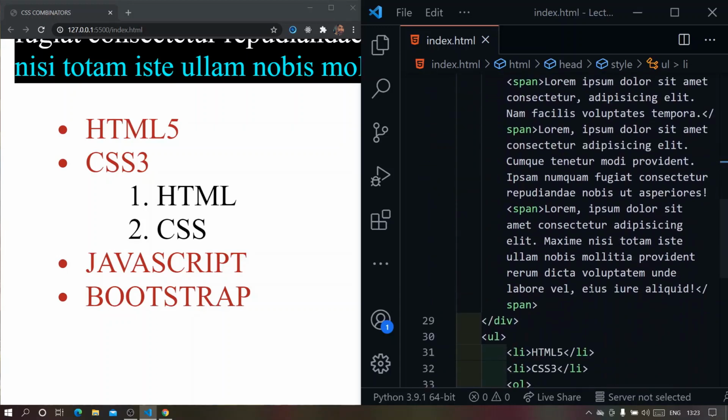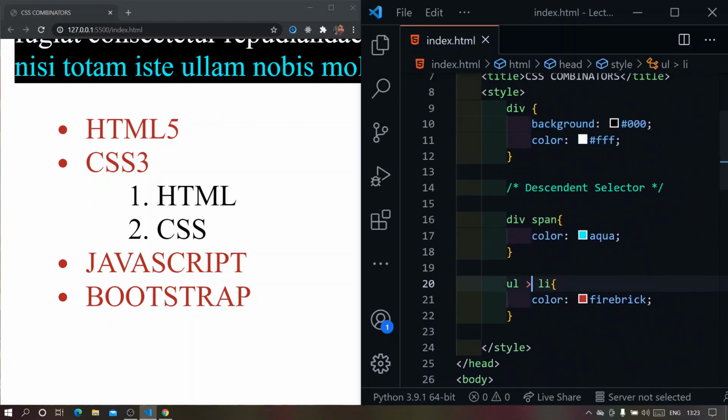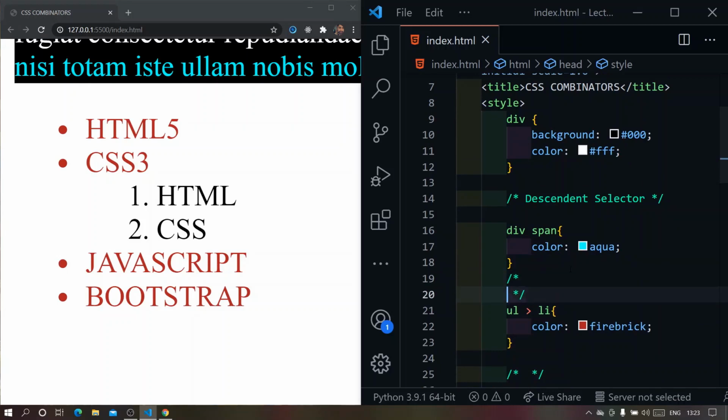So now what I can do over here, I'm going to talk about the third selector, which is the adjacent sibling selector. Let me just comment this out, and I'm going to comment this out also. So this is our child selector.